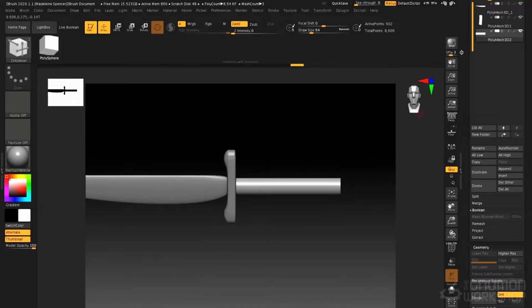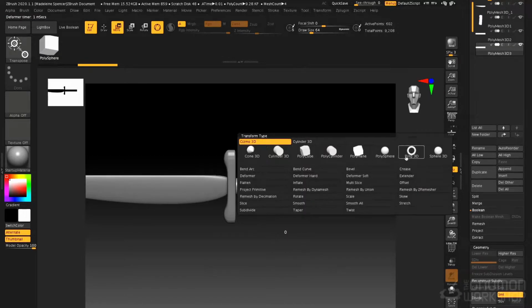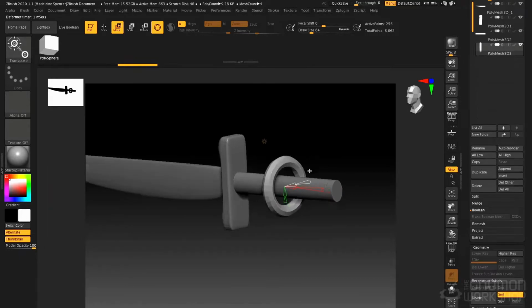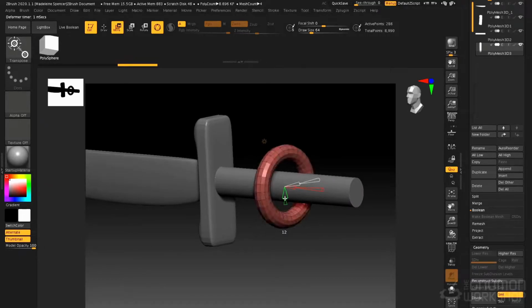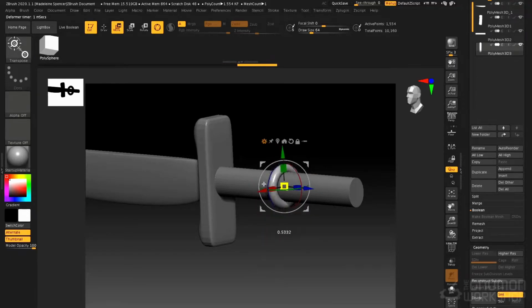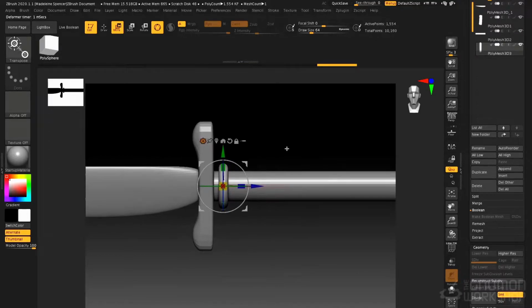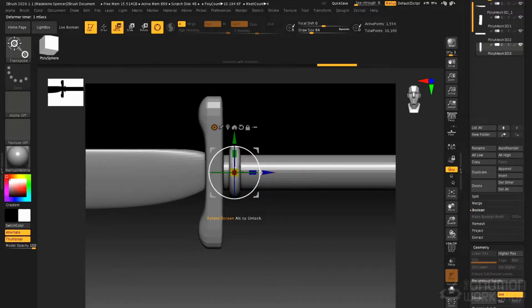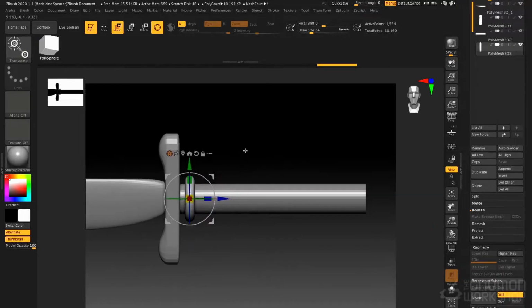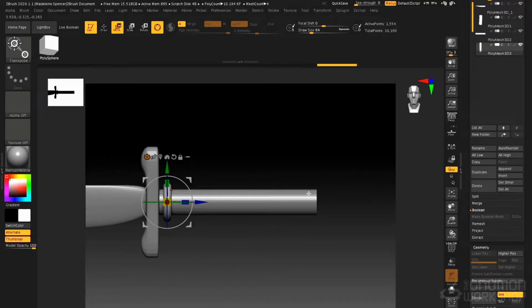Now I want to duplicate this subtool. I'm going to go to my gizmo again, and I'm going to turn this into a ring 3D. Now the ring 3D is pretty low resolution, so I'm going to increase my resolutions along each axis to smooth it out a bit, and increase my radius a bit. And then I'm going to scale this down so it's intersecting the handle. I'm going to bring that back to about here. Now, I want to duplicate these rings going all the way down the length of the handle.